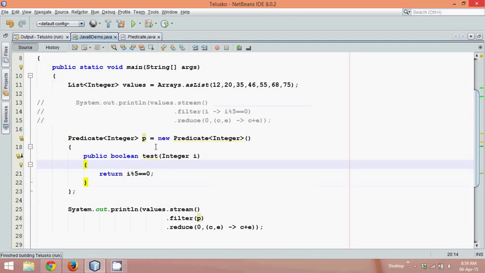Simple. Can you make this code more efficient? Yes, we can make this code more efficient. Then the question is how. That we'll see in the next video.